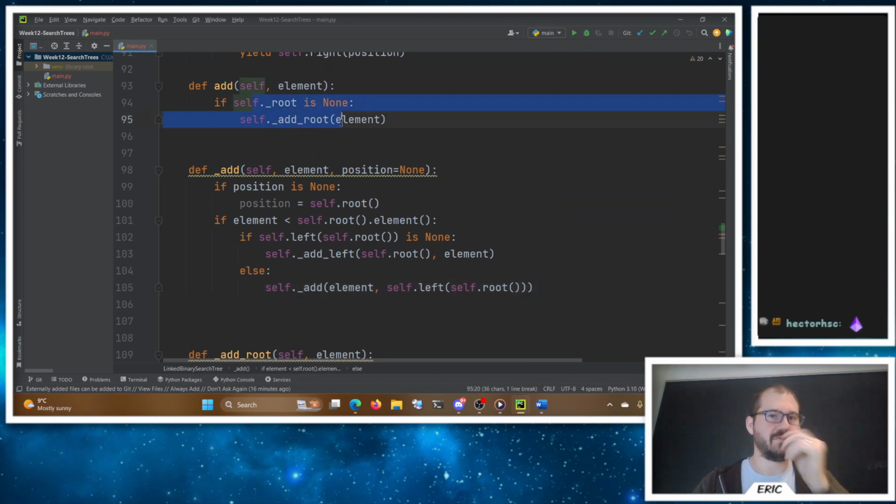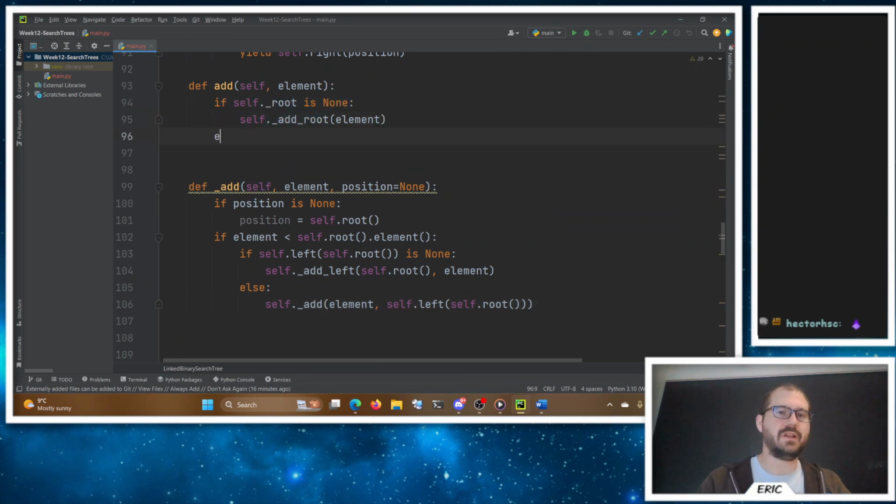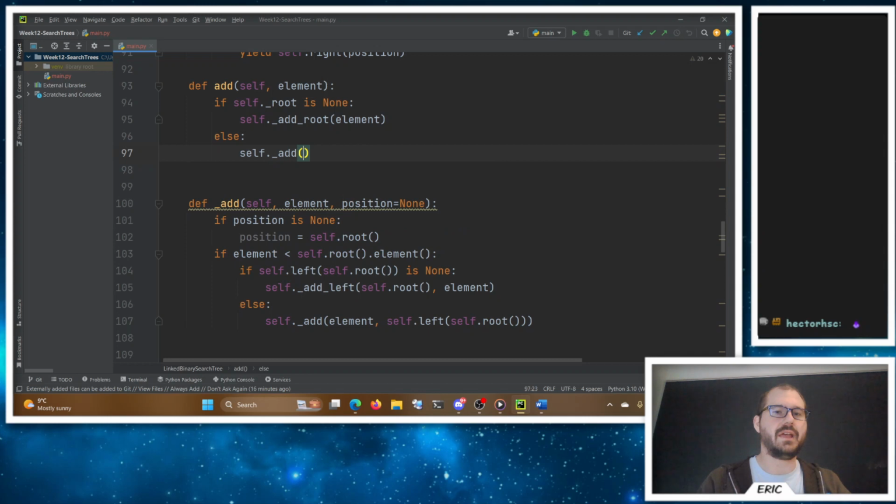So if the root is none, we add a root, we're done. Otherwise, we'll call self.add the element from self.root. Actually, we don't even need that because it will default to root then, right? Is that the element? That's not going to work, is it? No, sorry. This is private. Yeah, this is private. We can give it self.root. Or we can give it none.